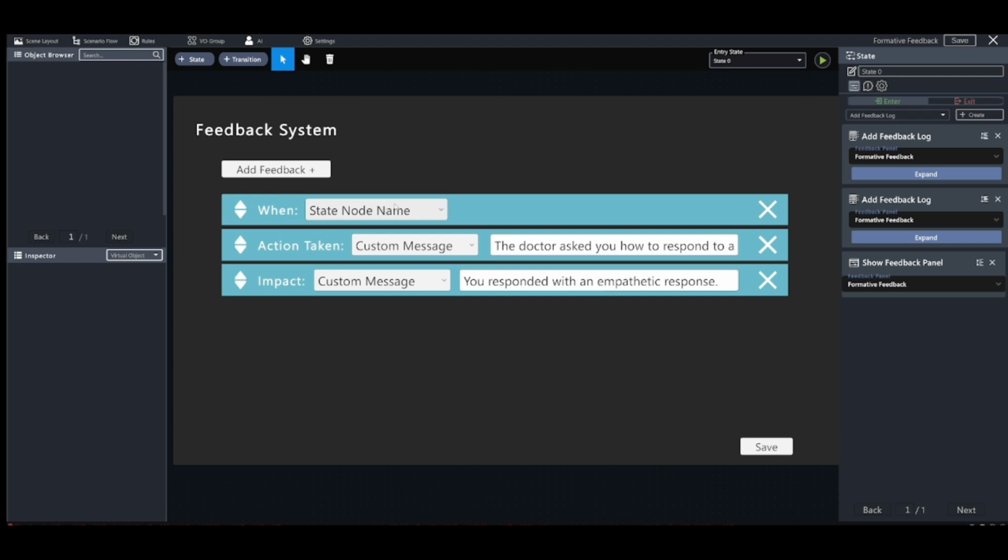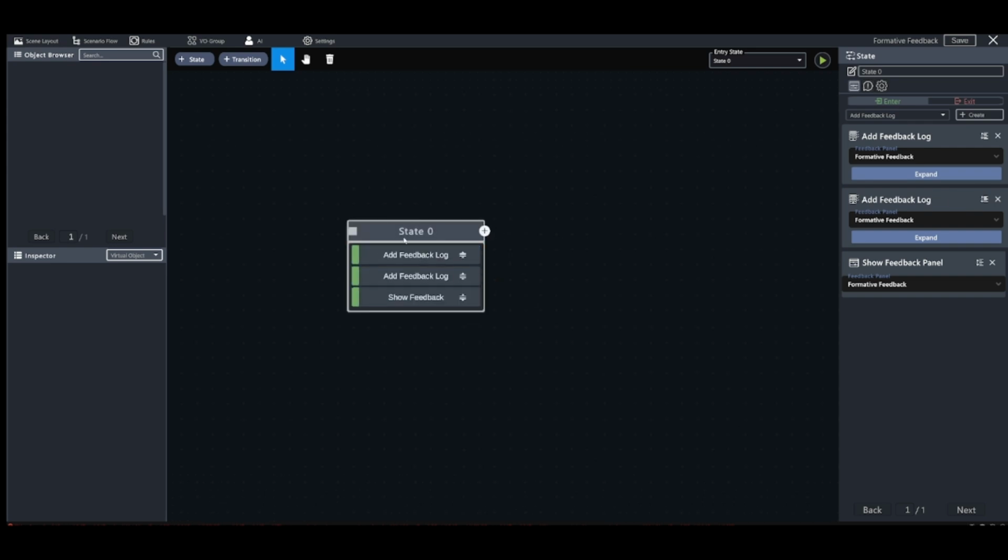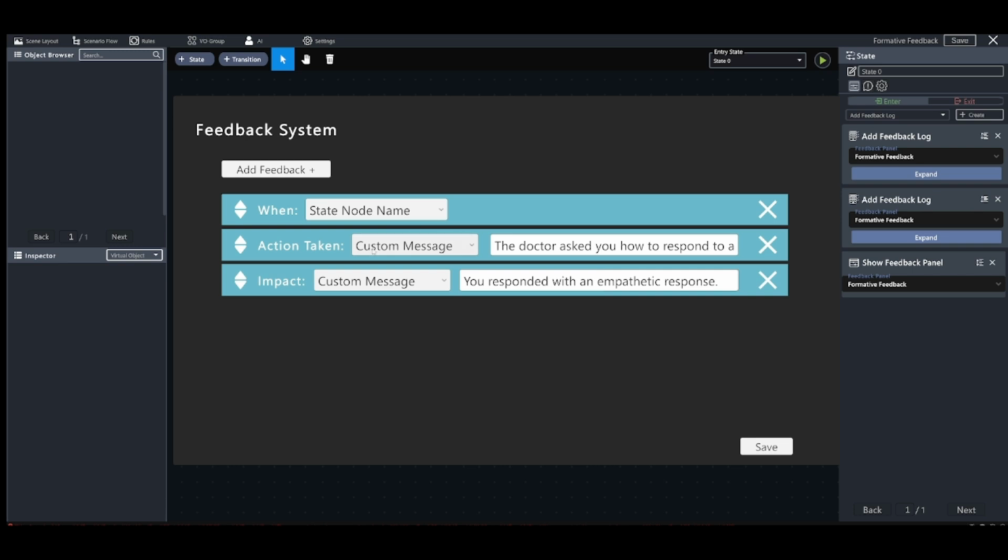When you have the when option, there's a drop down that you can select the state node name, timestamps, and a custom message. The state node name would be whatever the name of the state is in, which for me is state 0. If you were to choose timestamp, then it'll show the time that the user put this feedback log into the panel. A custom message is whatever the author wants to put in.